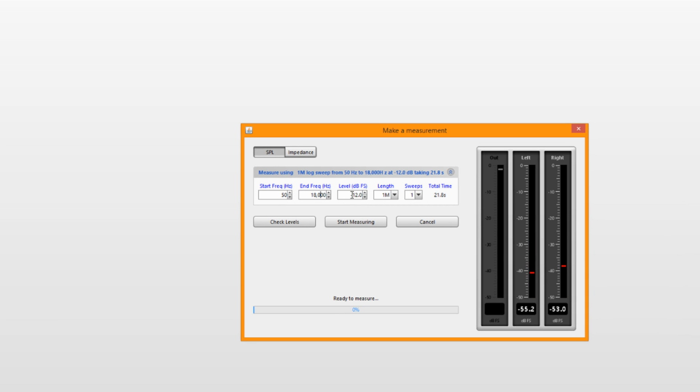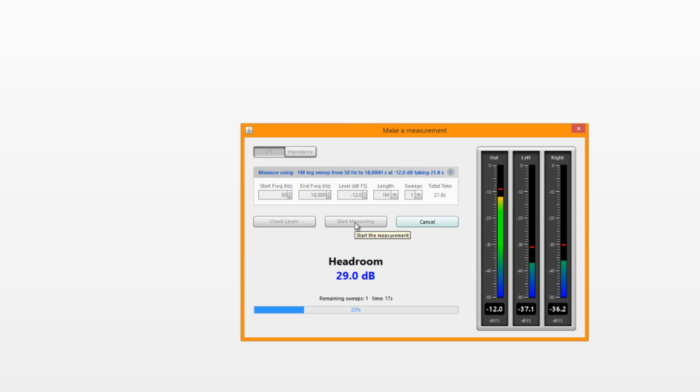For our levels, a level of -12 dB for the frequency sweep is fine. 1M, that's the longest sweep. I usually do 2 sweeps, the more the better. Just for this tutorial, I'll just do 1 sweep. Essentially that's just one time it's going to play all those frequencies through. I do suggest doing it a few times.